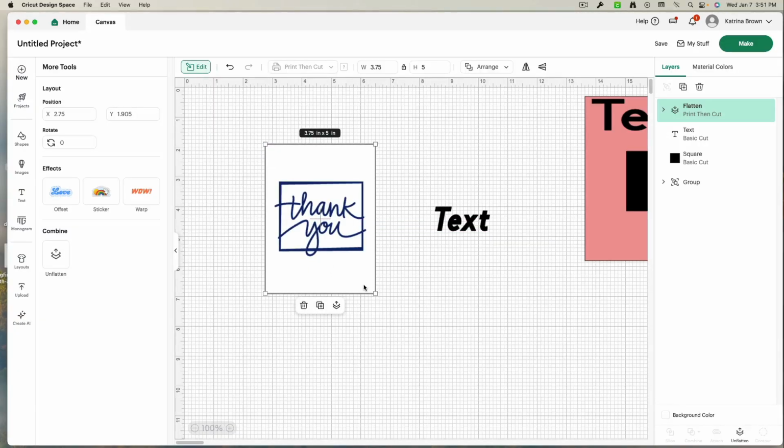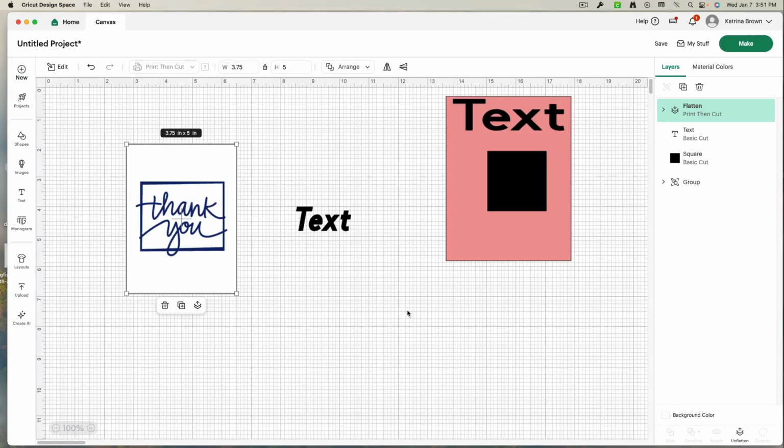All right, so we've talked about the text, we've talked about the flatten, we've talked about the warp. Is there something I've missed? If there is, let me know in the comments and I will help you with it.